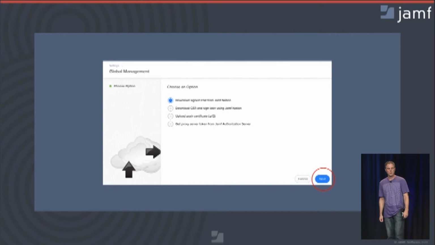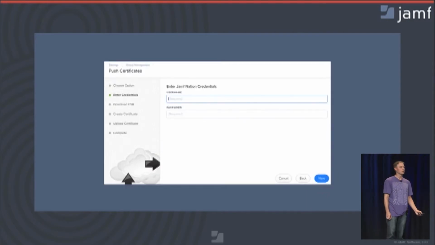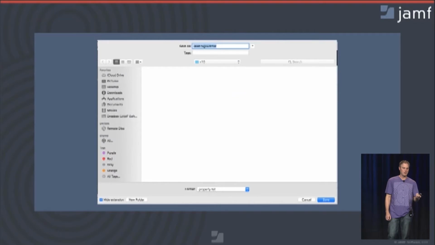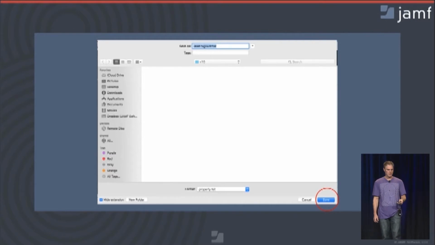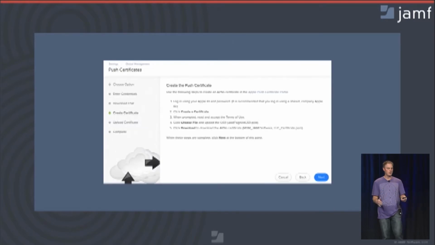Click Next, and then we'll enter our Jamf Nation credentials that we created when we created our Jamf Nation account. Then we'll get our Jamf signed CSR. The title is all the same, so you'll see the same Jamf signed CSR name from when you download it, so keep note of that. Then we'll be taken to the next part of the wizard, which gives us a link to the Apple Push Certificate portal.